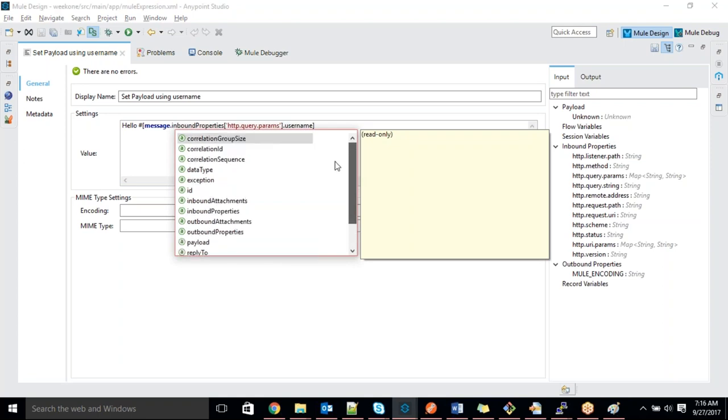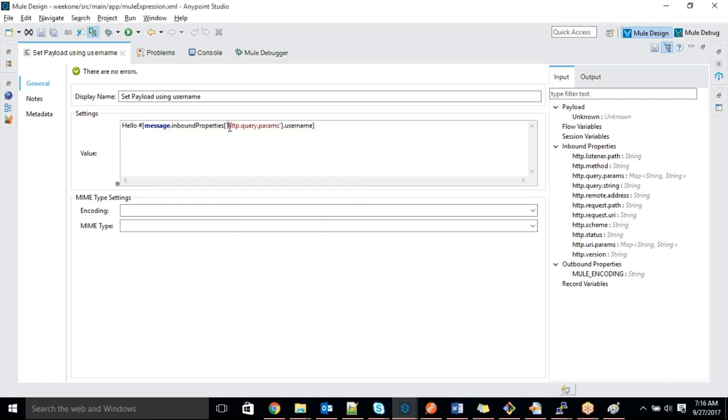Here I want to fetch inbound properties. You can see this inbound properties. Whatever the query parameters or maybe URI parameters, all are coming under inbound properties. So from the inbound properties, I want to fetch the HTTP query params. We have to pass it. This is the syntax here: HTTP query params dot username.